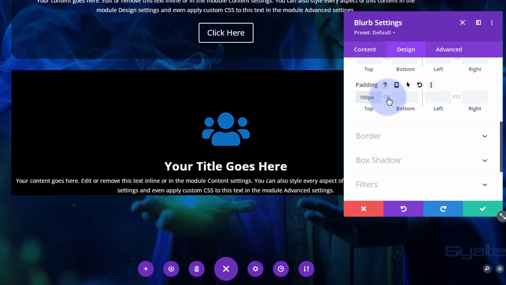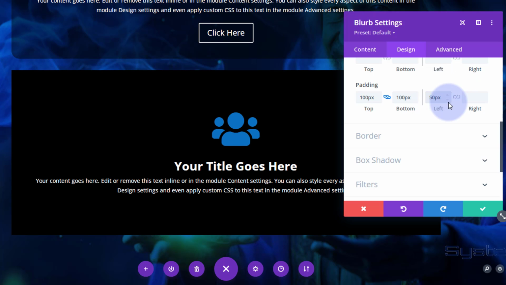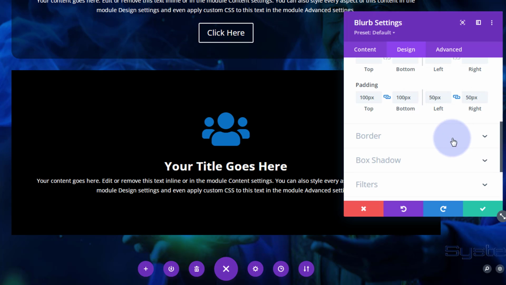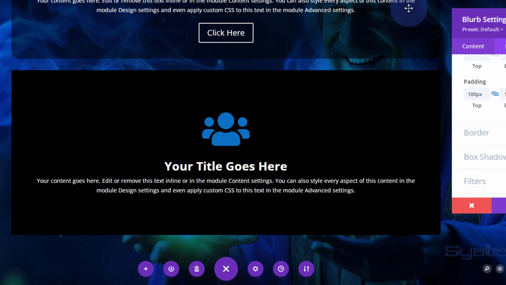If we hit the chain, it'll do the opposite side. We've now got 100 on the bottom. And you can do the same for left and right. Let's perhaps give left and right just 50. Again, just put in the 50, it'll put in the pix. Put in the chain. And we've now got 50 on both sides, 100 top and bottom.